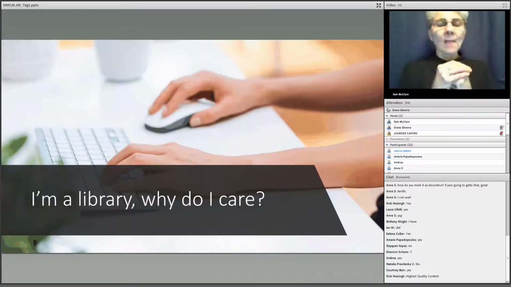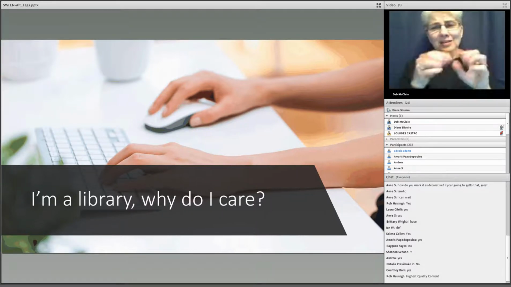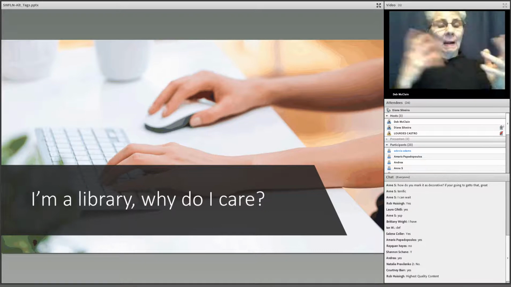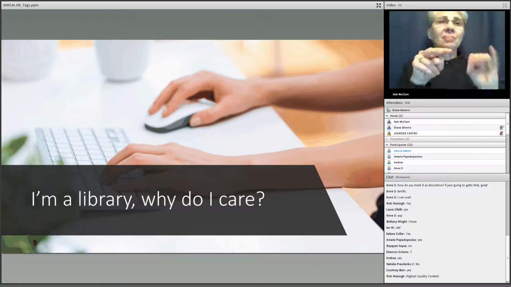So I know a lot of you are sitting here thinking, I'm a library, this is not relevant to me at all. People look for the library website, they go to the library website to get our information, but that is not necessarily true.